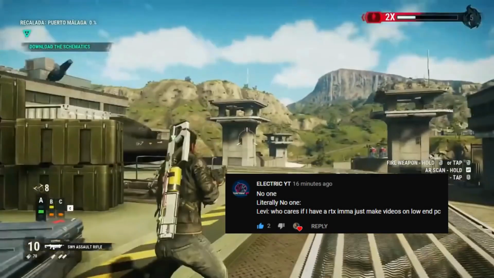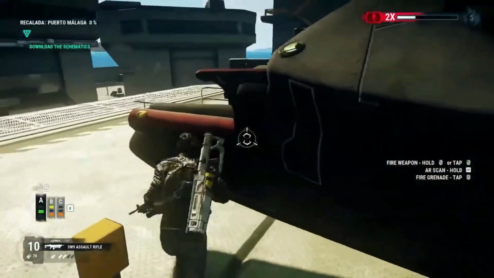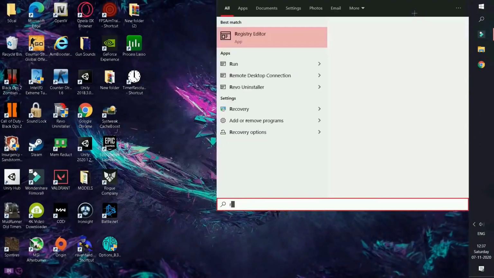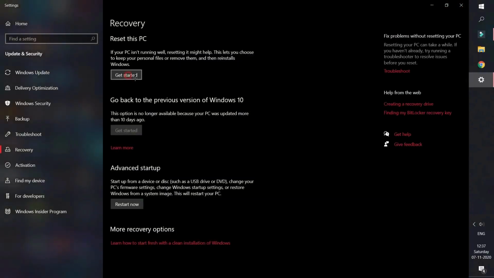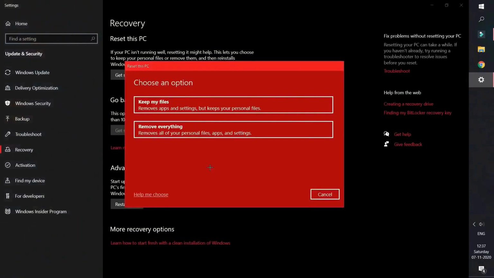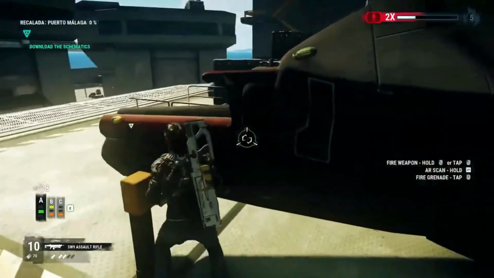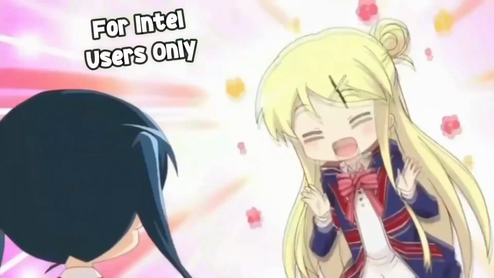If your PC was faster earlier but now it has become lazy, what you can do is reset your PC without deleting any files. Simply search for reset your PC and open this one. Click on get started. And click on keep my files and continue. This will factory reset your PC without deleting any games, documents, apps, files, music etc.